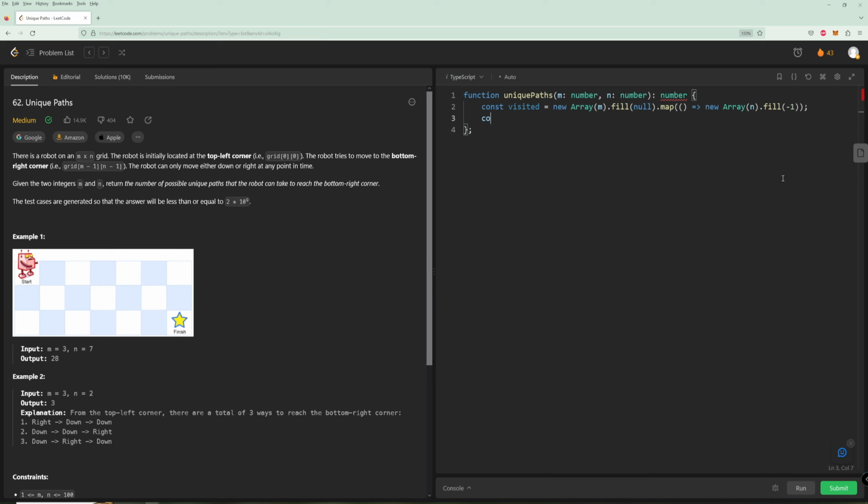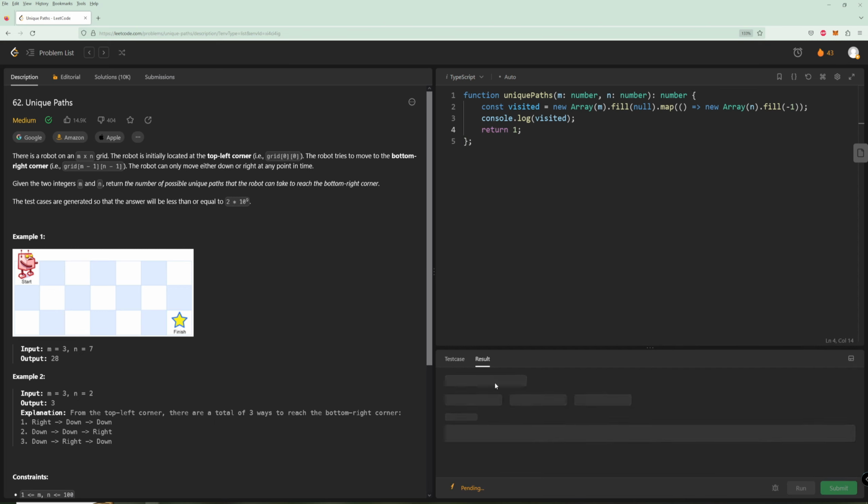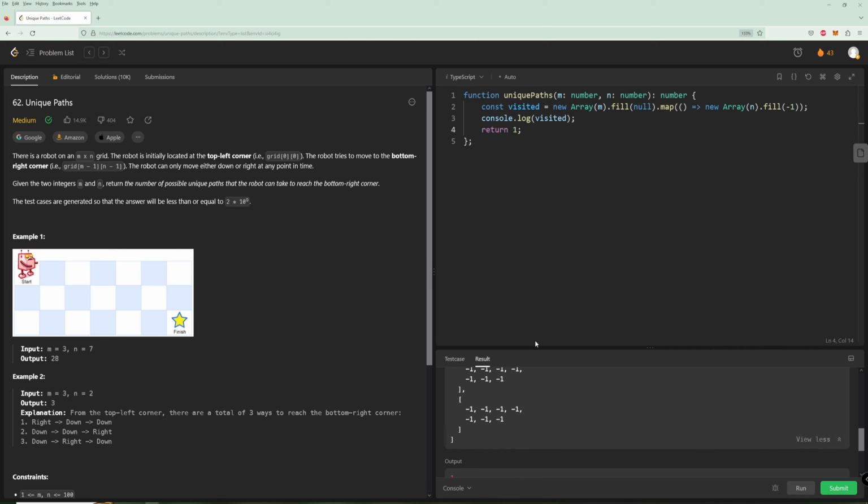And so we can console log this, just to show what happens here, visited, and we're going to return something just so it doesn't complain. So if we look, here's our array. You can see row 1 has 7 -1s, row 2 has 7 -1s, and row 3 has 7 -1s. What you're doing here is saying, okay, let's make an array of 3 elements and fill those all with null. You do have to fill before you map, otherwise it complains.